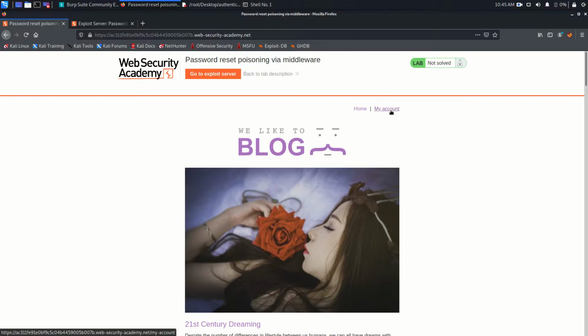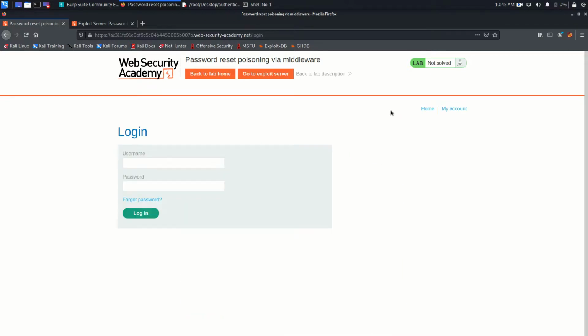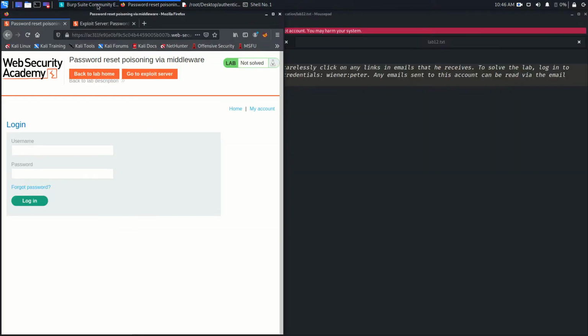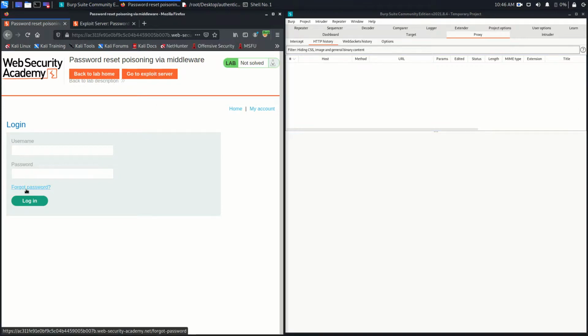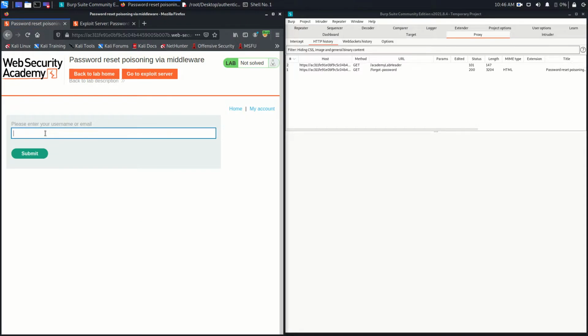So if we go to the my account page, you will find that there is a password reset option. So what I'm going to do is start up my Burp Suite and enable the Burp Suite proxy on the browser. Now go to the forgot password. Here you will see it's asking for username or email. So the username is wiener.